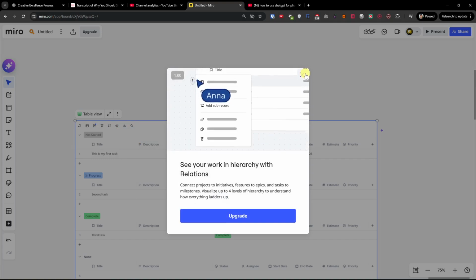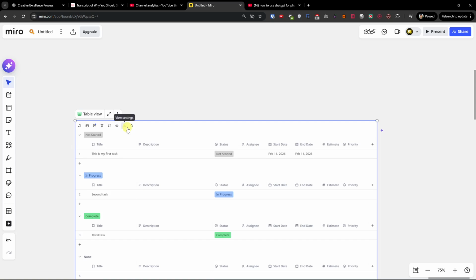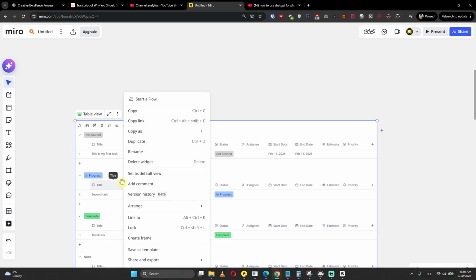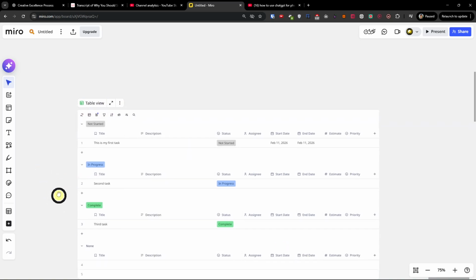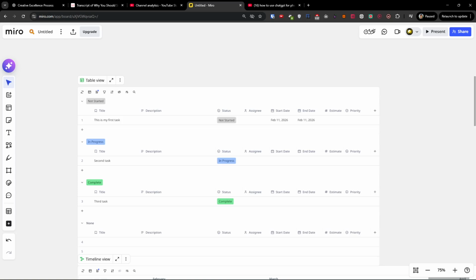So yeah, you can have hierarchy, but this is for the upgraded version. And that's pretty much it. Let me know down below in the comments if you need more things here, or deeper tutorials on how you can actually use it, and what the process of working with it is.